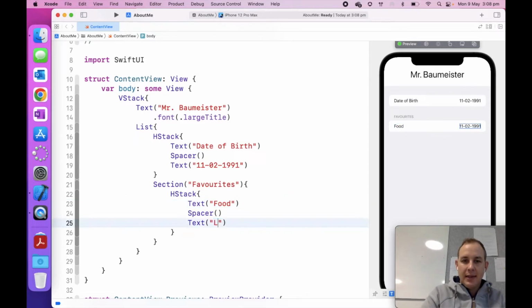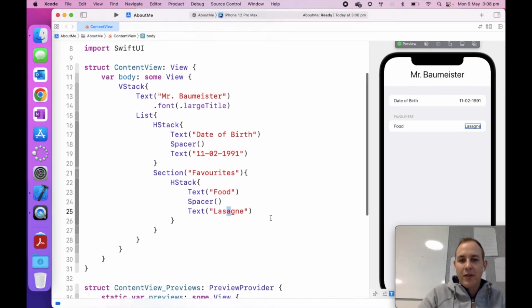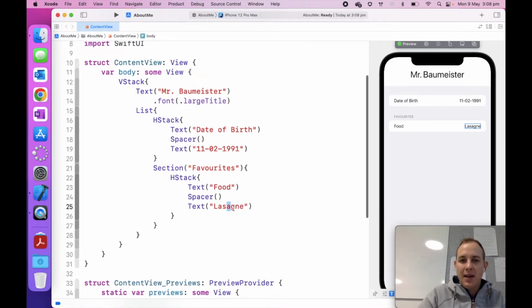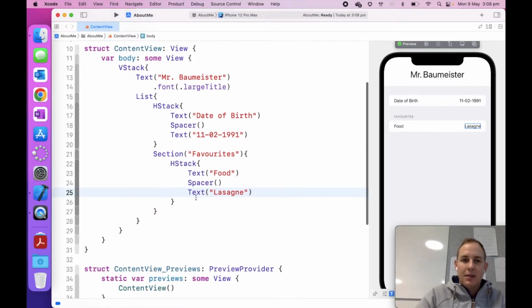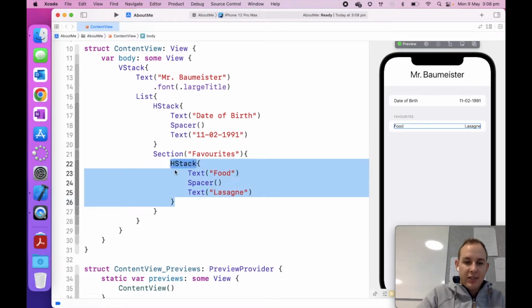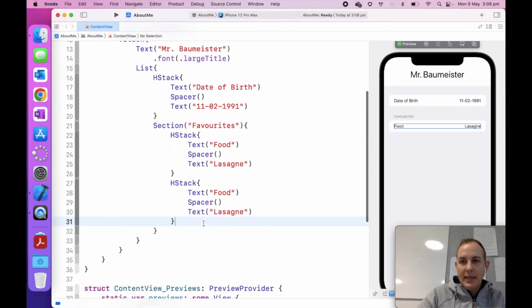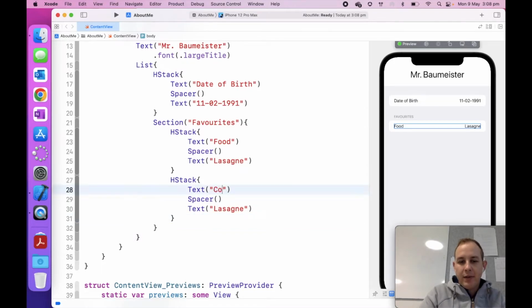And my favorite food is lasagna. Interesting that people spell lasagna all different ways. It could be lasagne with an E or an A, depending, I suppose, on where you are from. So then I'm going to copy this HStack for food and paste it, and let's do our favorite color. Here's my favorite food, then favorite color is lasagna. That doesn't make sense, so let's change this from lasagna to purple. My favorite color is purple.